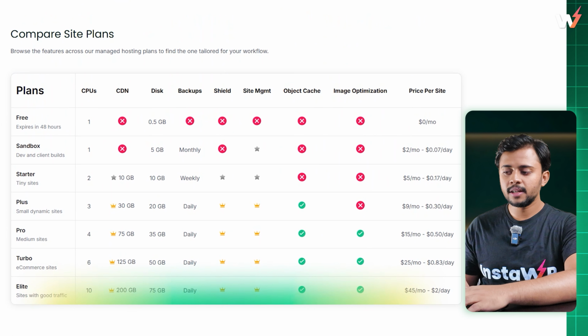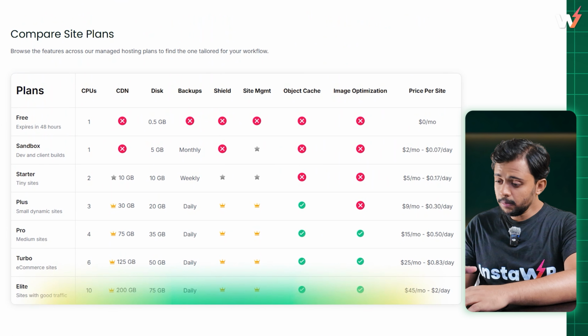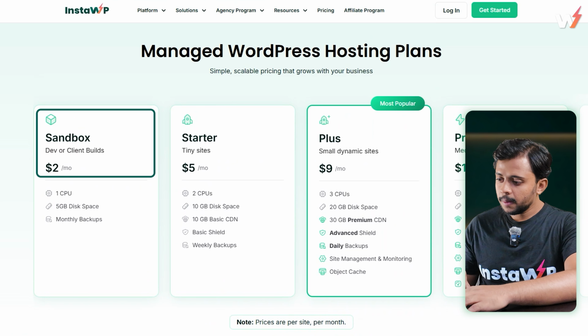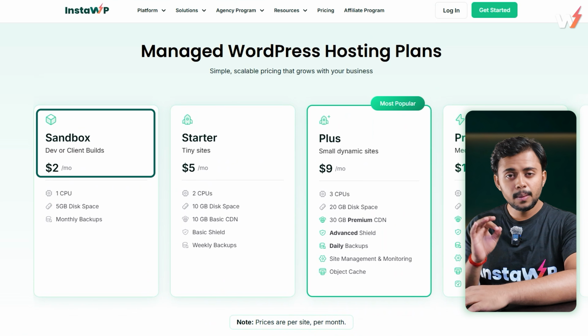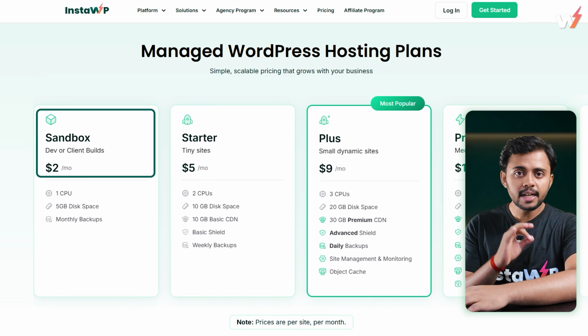For example, let's say you create a site on the Sandbox plan. The Sandbox plan is shown as $2 per month, but you are not charged the full $2 immediately just because you created a site. The daily cost of this plan is around 7 cents per day. So if your site stays active for the full 30 days, then your total will be around $2. But if your site stays active only for 10 days and then you delete it, you will be only charged for those 10 days. So the calculation will be 7 cents into 10 days, which amounts to 70 cents, not $2. This same logic applies to other hosting plans as well.